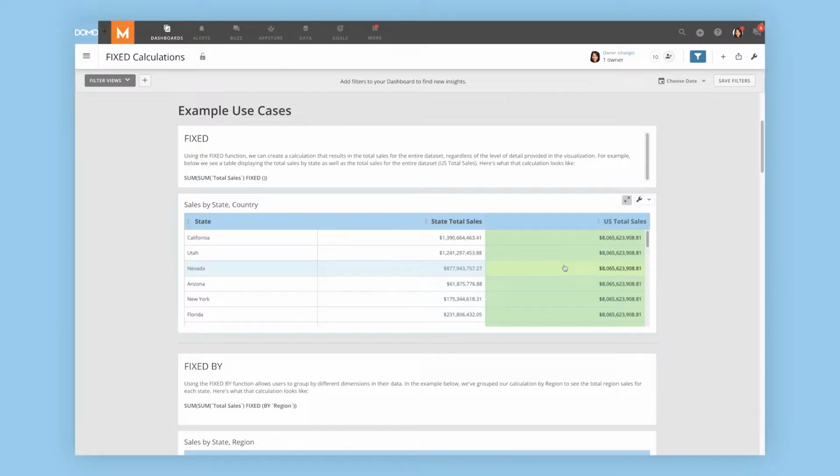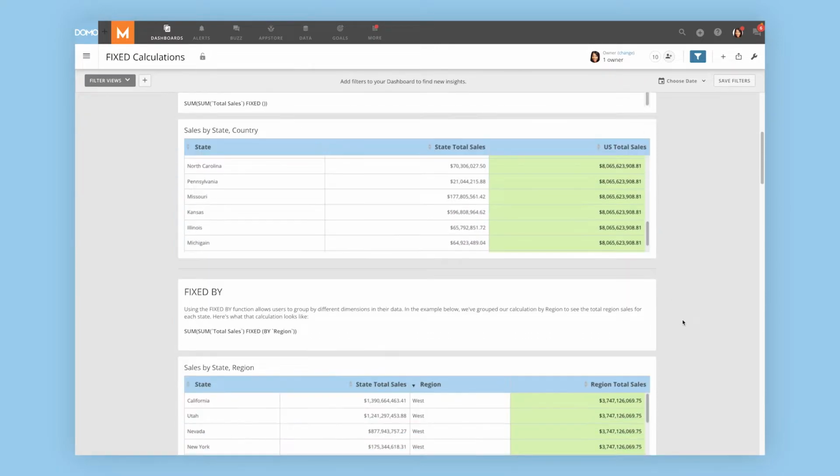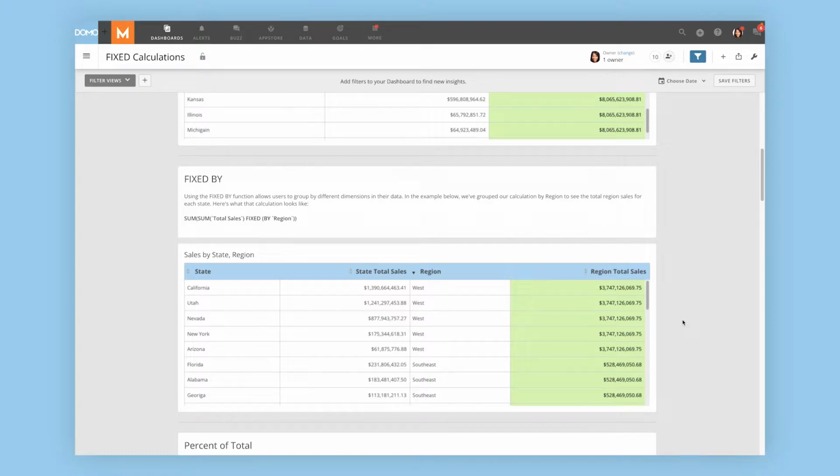So this can be really powerful as you're able to essentially fix or lock in a calculation and place it there in this column. And you can see that calculation regardless of the level of detail being displayed in the chart. So even though we're breaking this out by state, we can still see the total US sales alongside each state's sales.